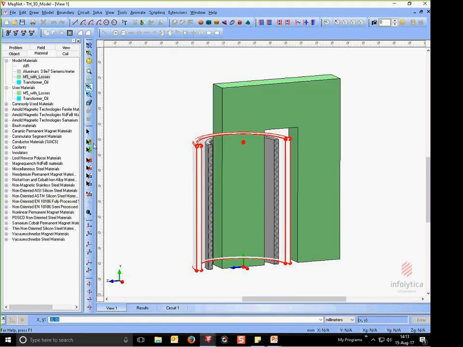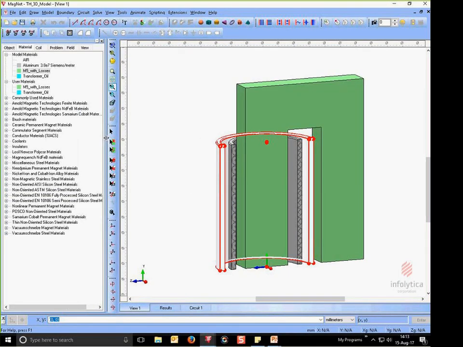You can also see that MagNet provides a rich source of materials ranging from non-oriented steels to other types of steel, to permanent magnets, to brush materials, conductors, coolants, and insulators. And if your material is not part of this list, you can actually add your material, and it's easily done in MagNet.